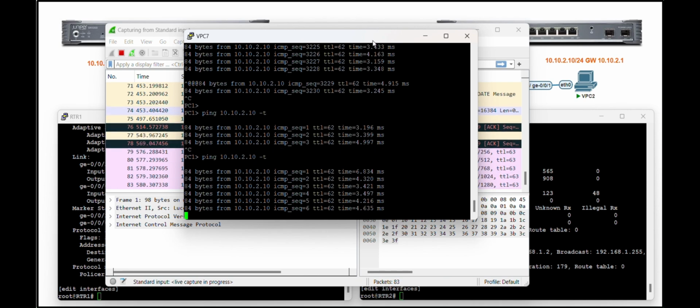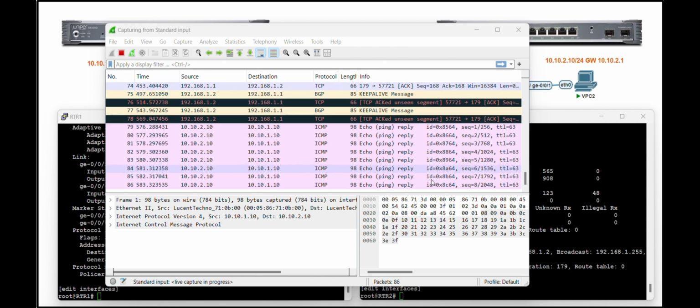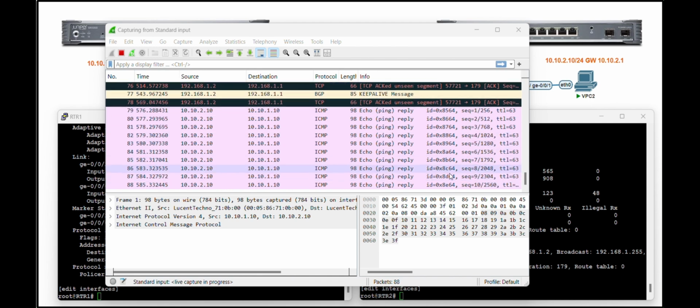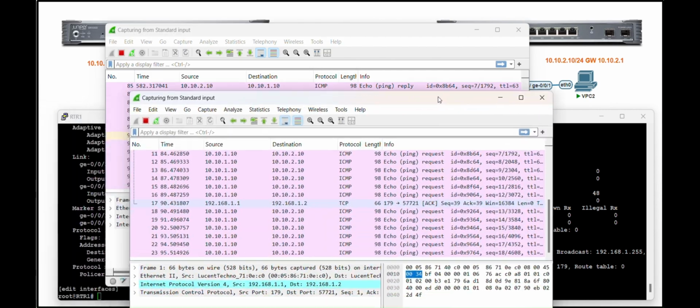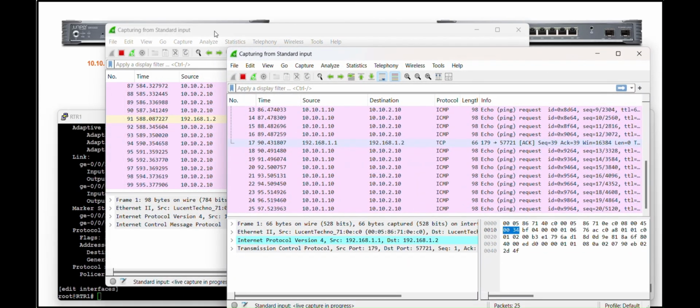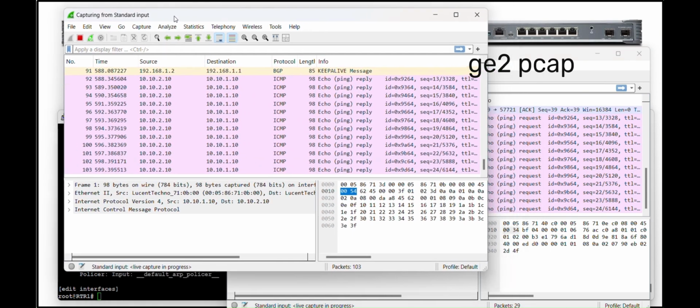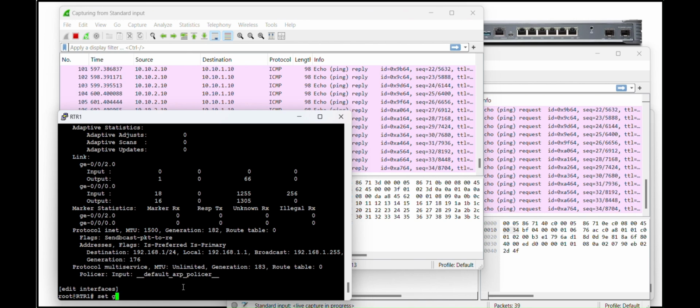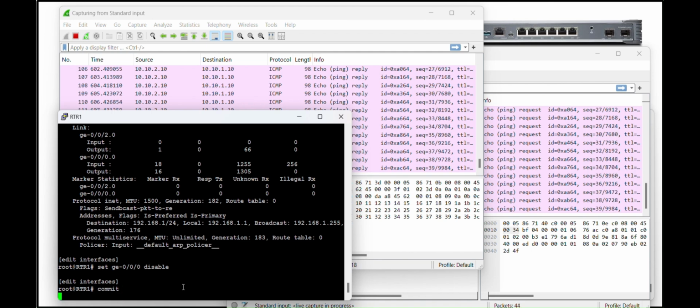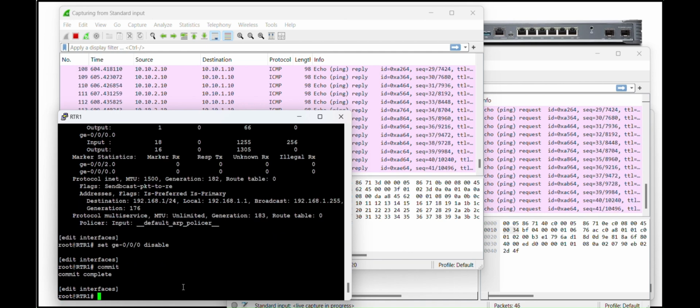Now I am sending a ping from test PC1 to PC2. Notice that we only see the reply and not the request packet. We can see on the GE2 PCAP that the request is going over that link.